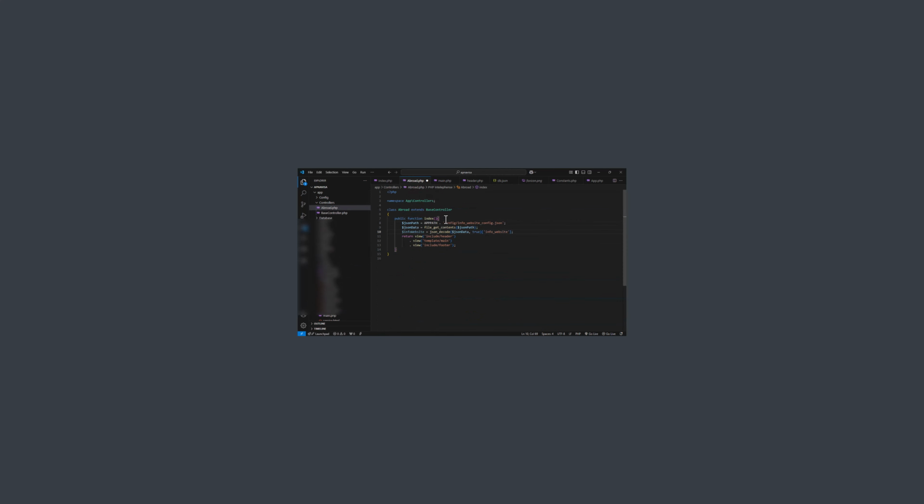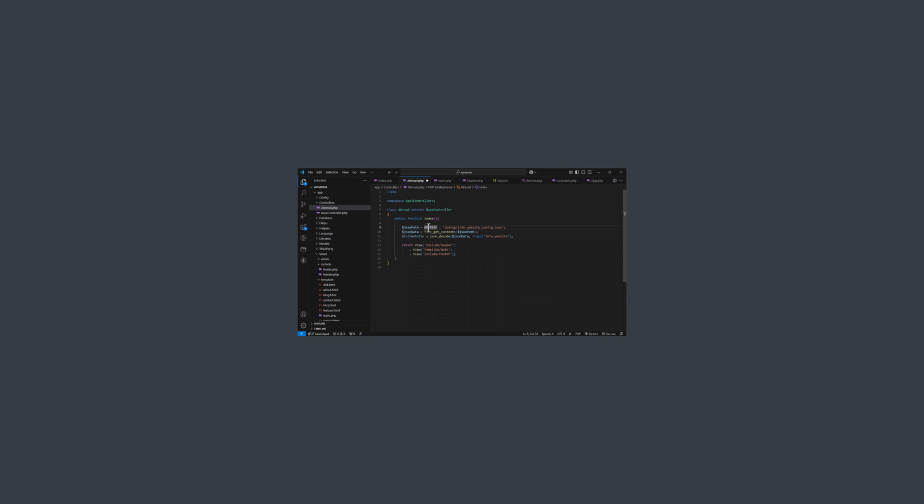Next, if you see properly, here APPPATH connects to your app folder, right? We need FCPATH, because our file is in the assets of the public folder. So we'll go to FCPATH, then public, then assets, then we will mention the file name as db.json.